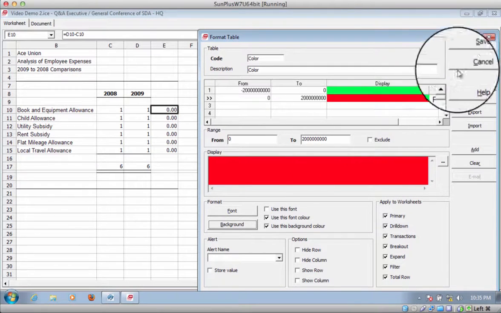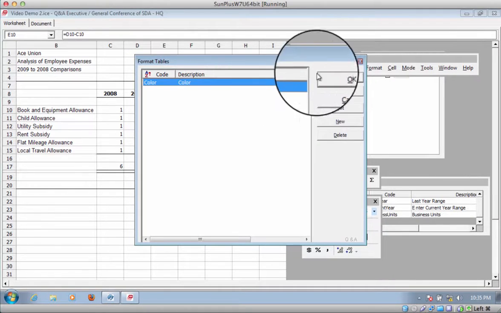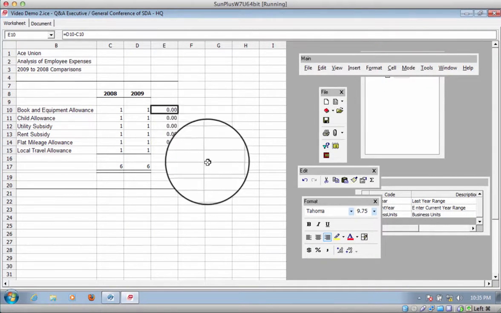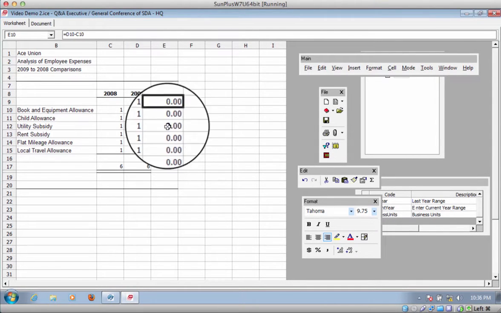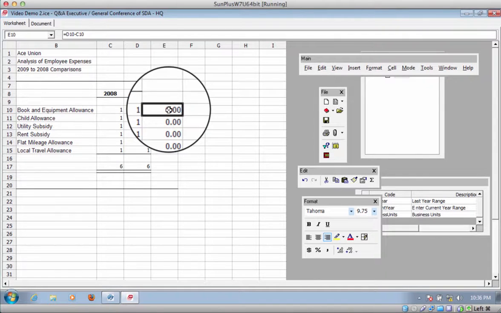So with that, we'll save the format table color. And now, so far, we have not done anything to change this worksheet. We've just created the existence of this criteria table. Now we have to attach it to the cells we would like it to work in.